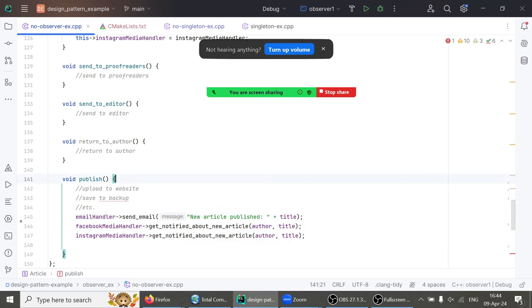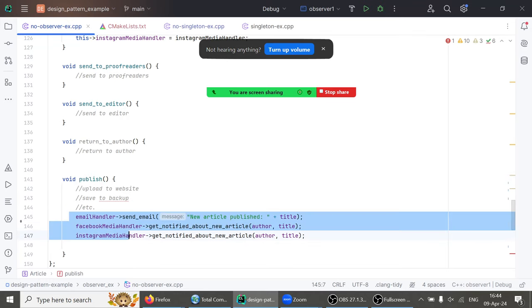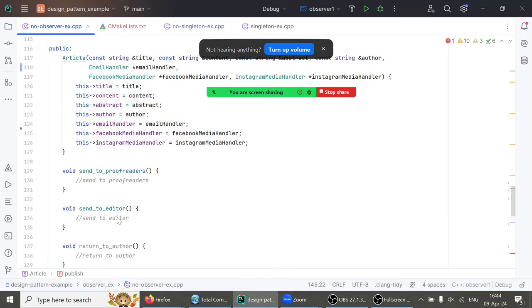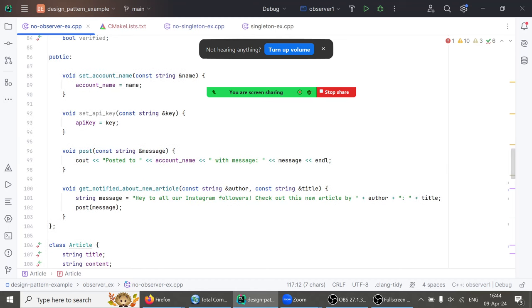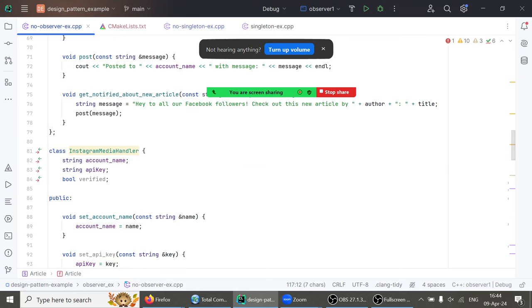So here we have publish in the sense that we are publishing the article, but we are also publishing updates to all these handlers so they can send the posts or emails or whatever, right? And all those handlers are subscribers of our class article. So we have the publisher class article and the subscriber classes: media, Instagram media handler, Facebook media handler, and so on and so on.